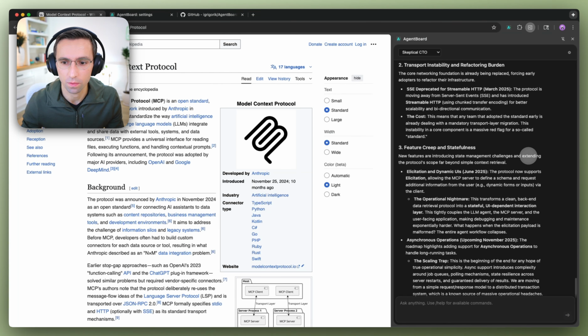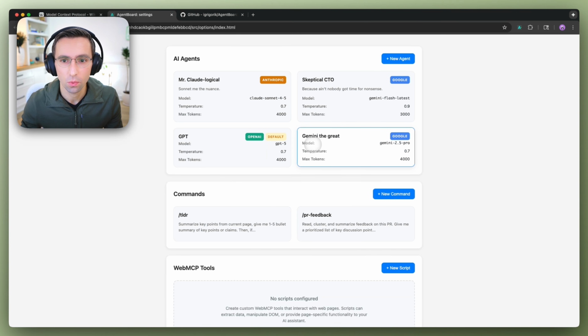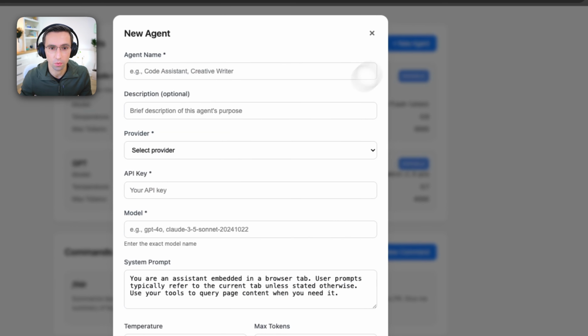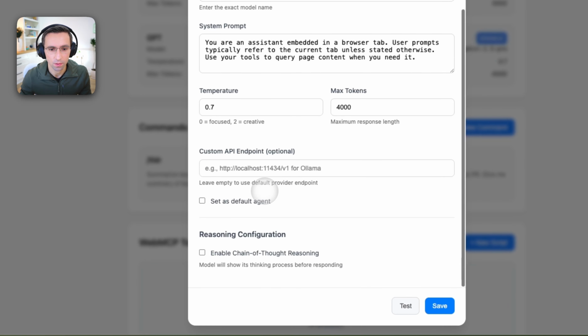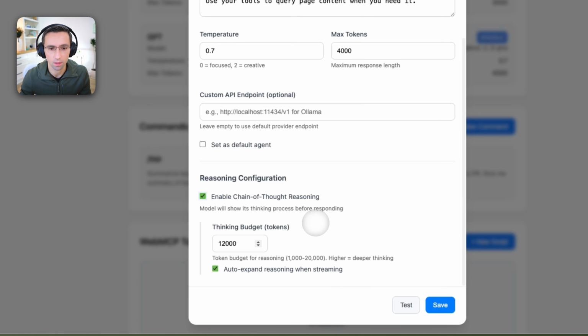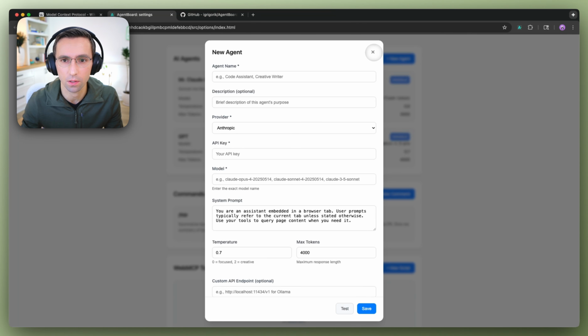So if we go to help, there's also custom commands that you can configure, custom skills, but let's take a look at the settings. Here's where all the magic happens. You get to choose which model and which provider you bring. You bring your own keys, and you configure your own parameters, including chain of thought and the parameters for that. So your system prompt, your configuration.